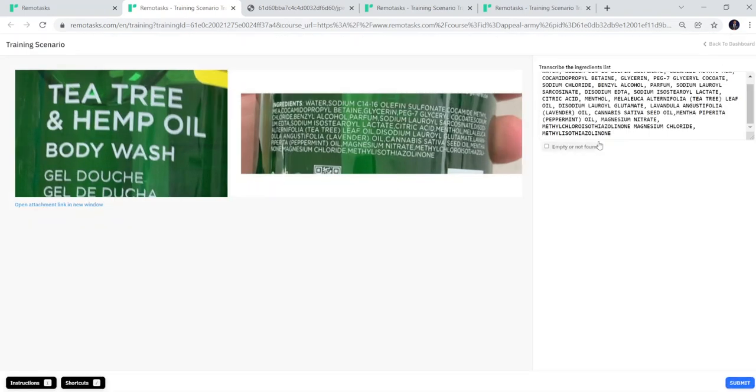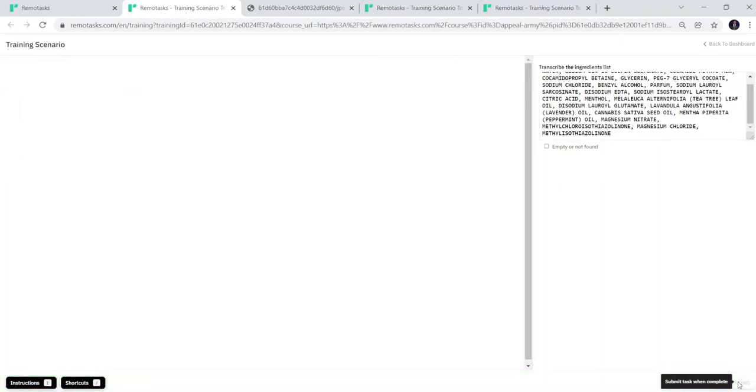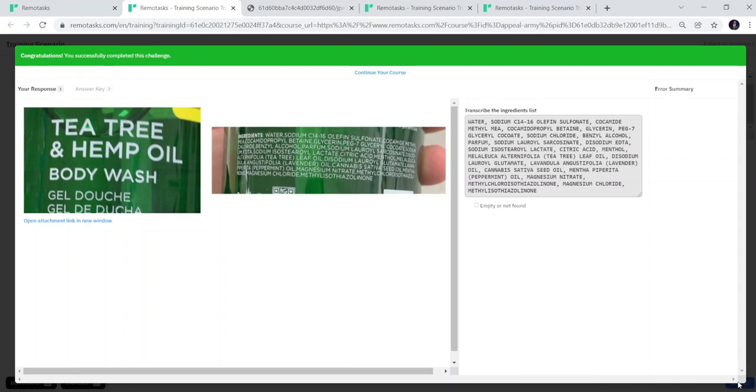Wow, how could I make such a mistake? After seed oil here, there was no space. And actually, there's a comma here. So you can also check the answer key to see if you're correct. So let's see this time around. We are done with this.